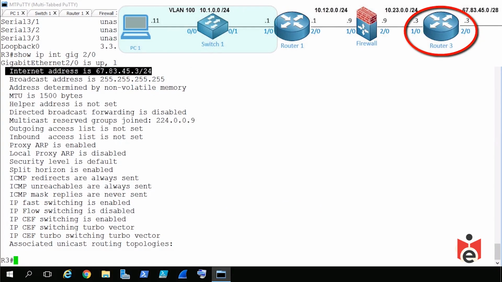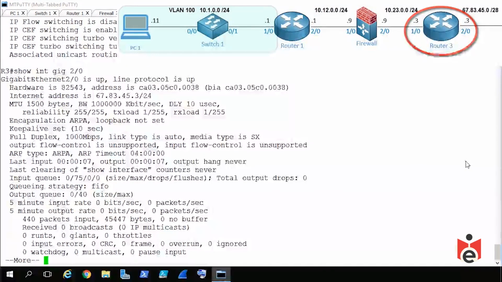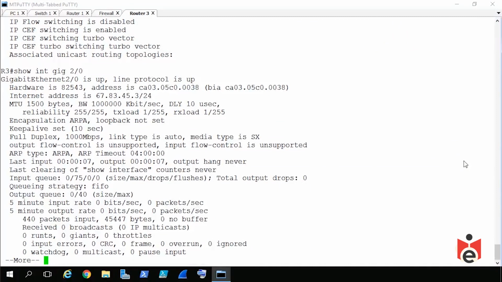And if we just do a show interface for gig 2/0 without specifying ip, it'll give us that same information, as well as some other details about that interface, including the duplex, whether it's half duplex or full duplex.